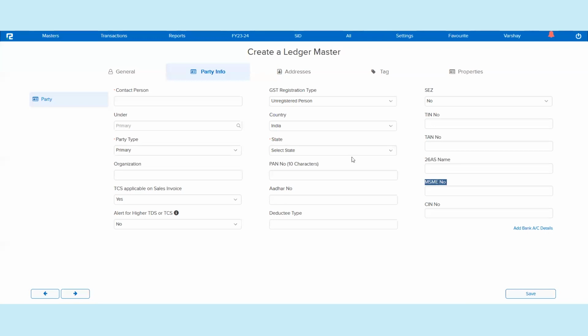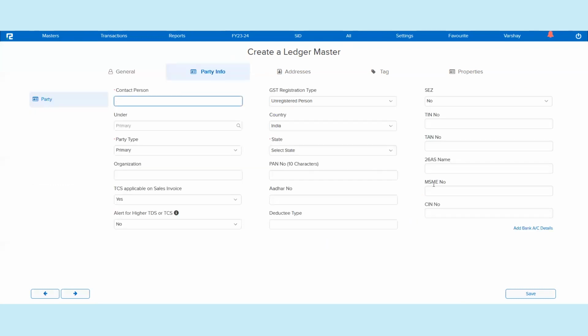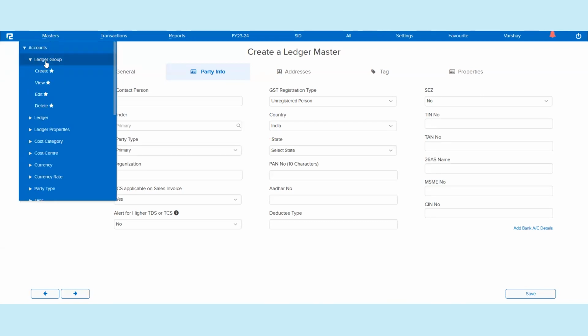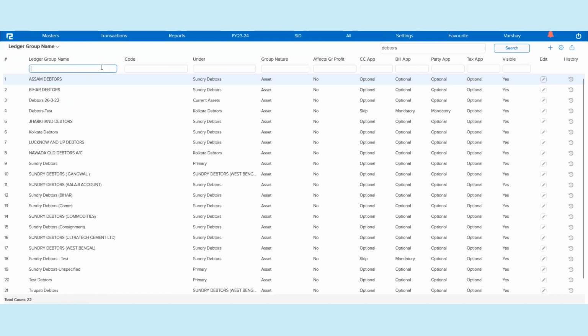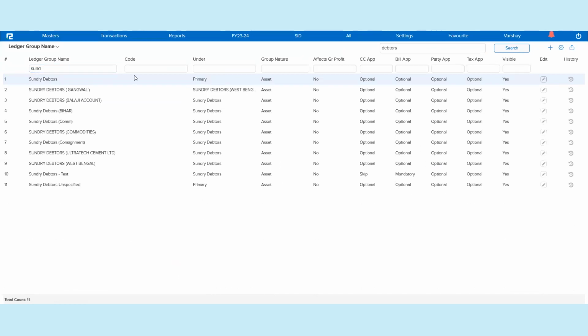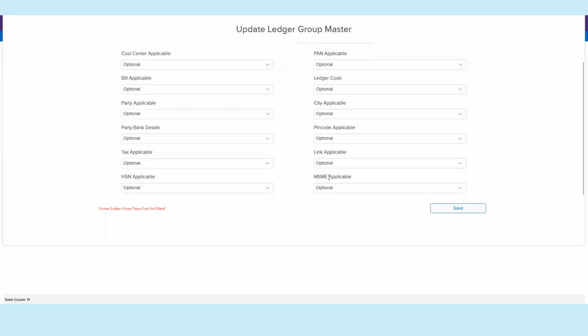So to enable it, by default for our ledger groups, sundry creditors and debtors, the MSME number is available. In case it is not reflecting on your screen, you just need to quickly go to masters, ledger group, and edit. For example, I am updating the group as debtors, which is sundry debtors. Edit. There is an option of applicability. In most cases, if the MSME applicability is skipped, you may not find this option while creating or updating the ledgers.